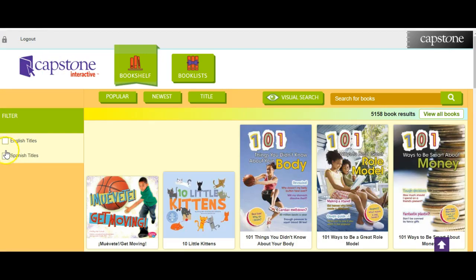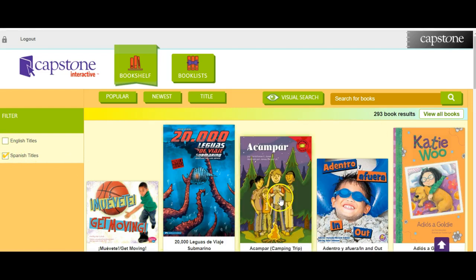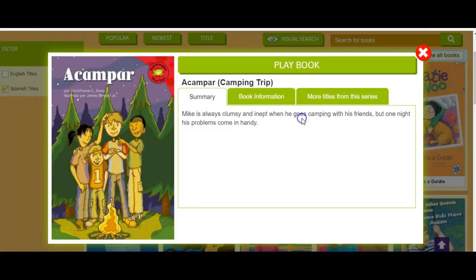Another great filter is the fact that they have Spanish titles. So if I wanted to go here, I can go and find the Spanish titles. Again, if you do a book, you can go to it. The only drawback that I see with this is the fact that the summary is also listed in English instead of Spanish. For my Spanish readers, this poses an issue.